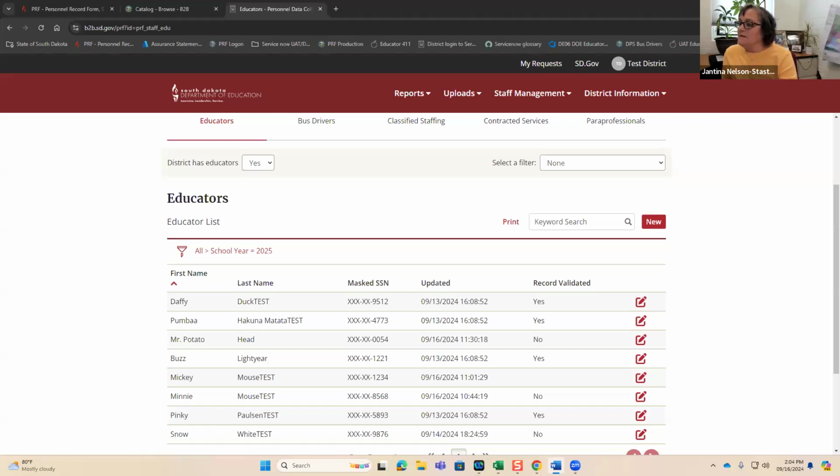There are 3 things you need to do with the October submission. You need to add your new employees, you need to update your existing staff, and you need to mark those that are no longer employed. Those that are no longer employed do stay on this screen for this school year, and then we drop them off during the roll forward.